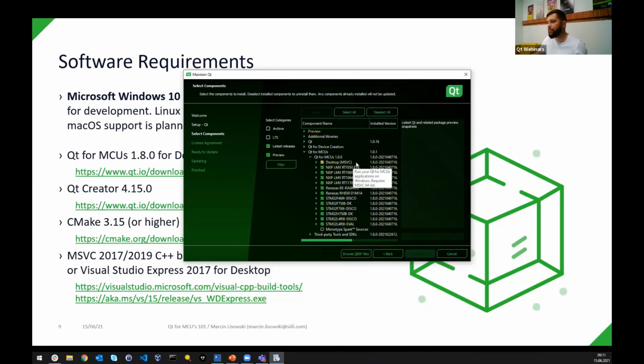In this training, we will use a desktop MSVC, and of course, we will use a Renesas board, and in my case, it will be Renesas RA6M3G, and that's the expected board for this training.